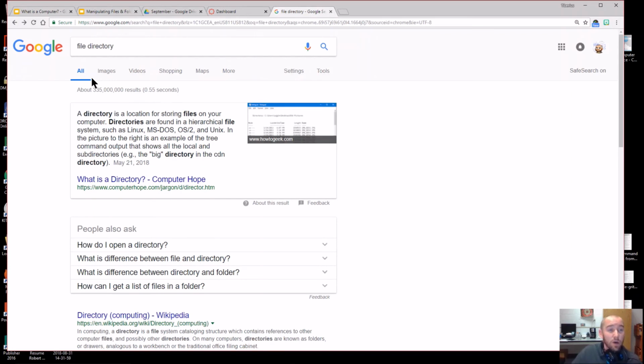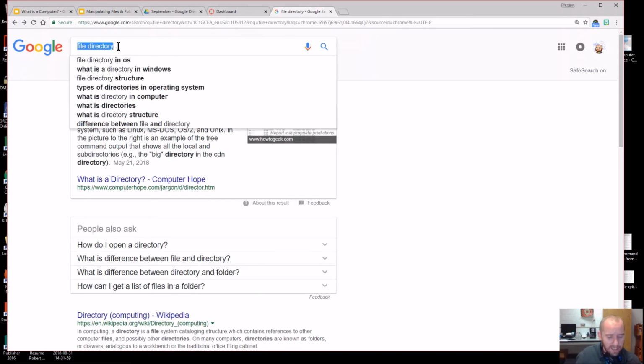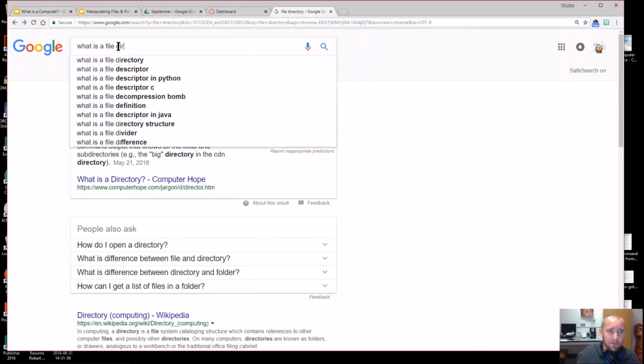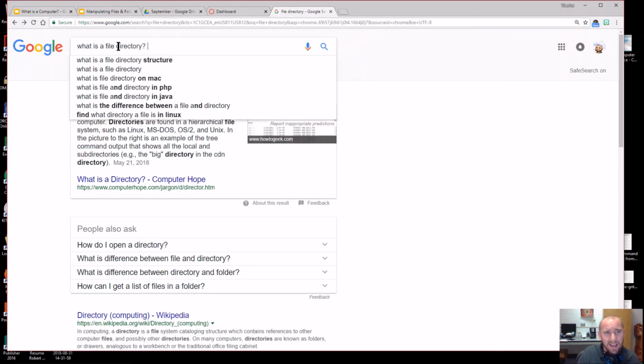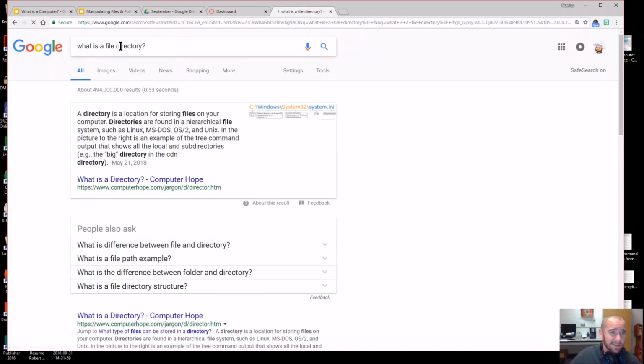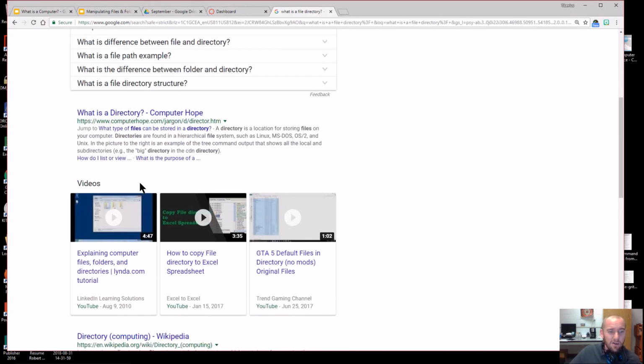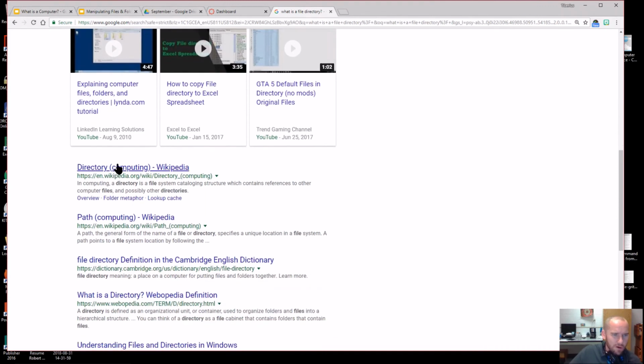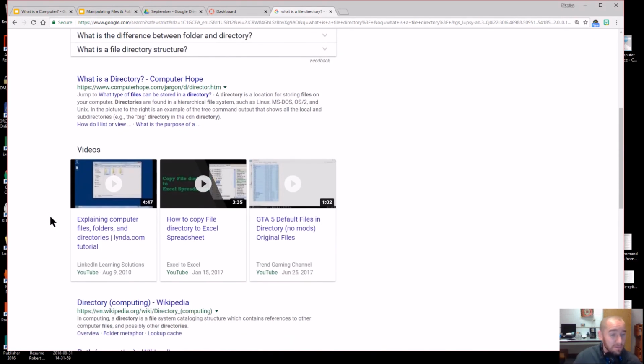But basically, when I want to do something, I try to type like a caveman. I don't need to say something like, what is a file directory? In fact, let's see what pops up when I do that. Almost the exact same thing. Almost in the exact same order. There's the Wikipedia article. This is nice. It has path.